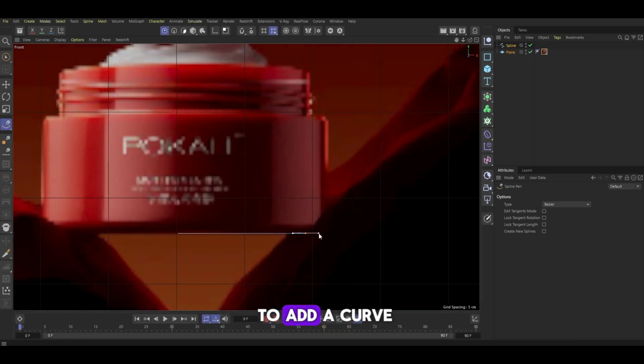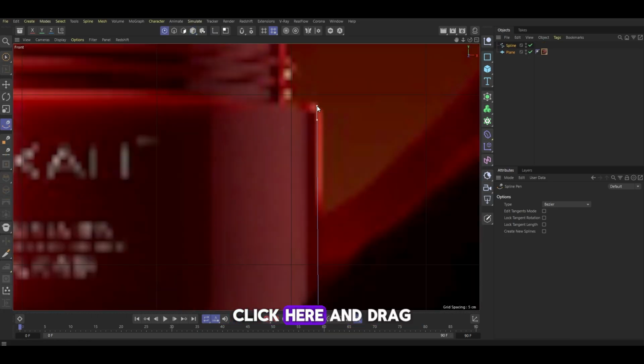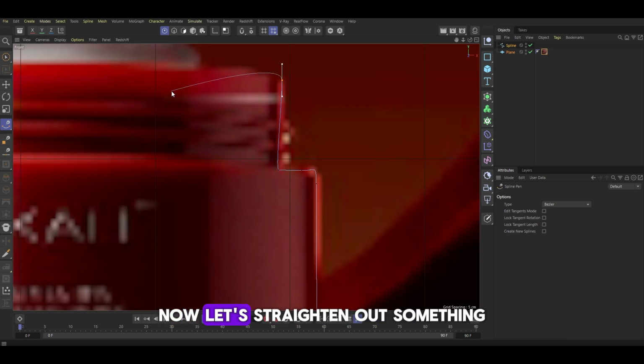Click here and drag to add a curve, and click here and drag to add a curve. Click here and drag to add a curve. Then click here and drag to add a curve. Here, I'm going to make it sharp. Then I'm going to add one last curve here. So now let's straighten out something.